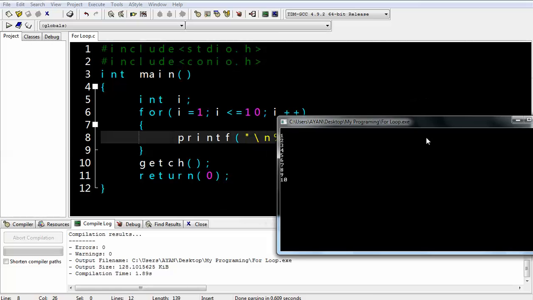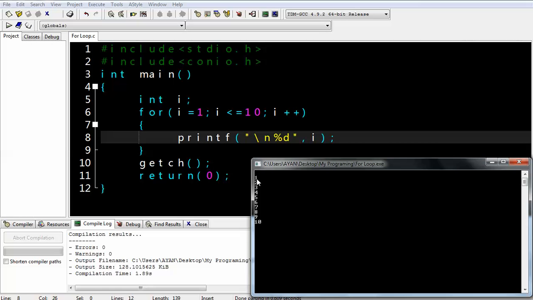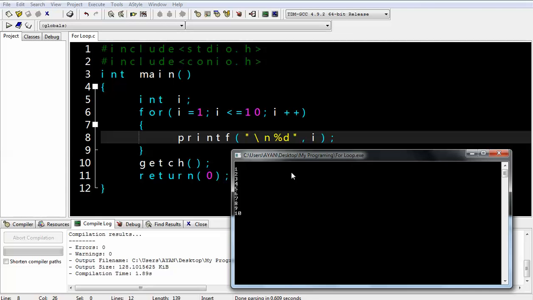Yes, as you can see, for every step it is printing its value: 1, 2, 3, 4, 5, 6, 7, 8. So in every iteration it has incremented its value and printed the same. Now through this program we have printed a series from 1 to 10, and we have achieved this by just writing the printf only once, not multiple times, because we have written this inside a loop. So the loop has done the work of doing it multiple times.